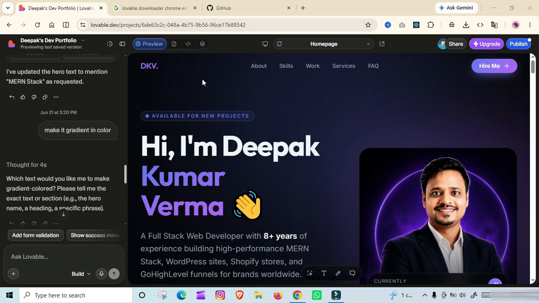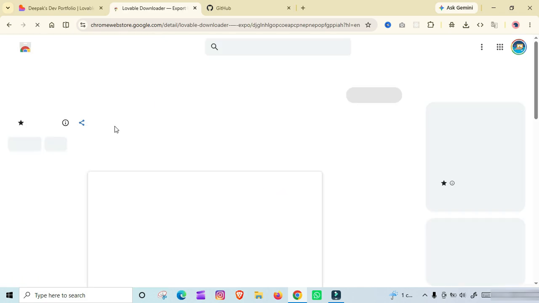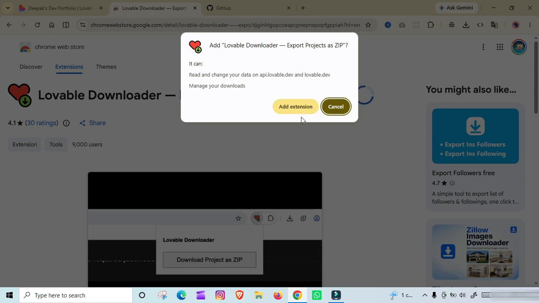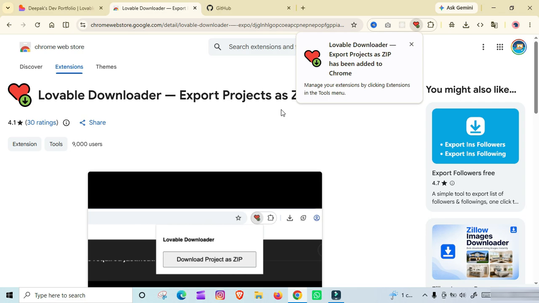First of all, open your browser and search Lovable download Chrome extension. After that, you have to click on the very first result, Lovable downloader. After that, you have to add this Chrome extension to your browser. Let me click on add to Chrome, and after that I will click on add extension. The extension has successfully been added to your Chrome browser.